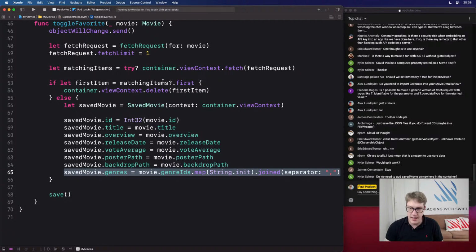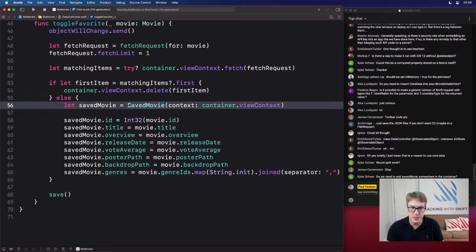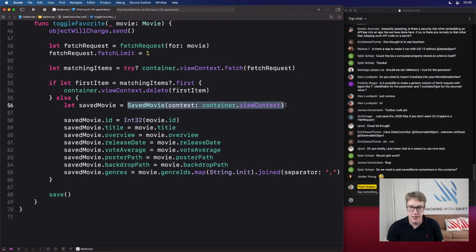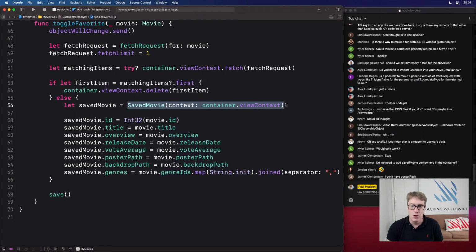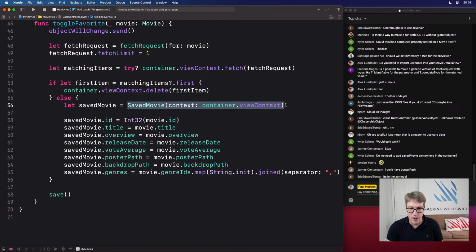Do we need to add save movie somewhere in the container? Just creating it in the container is how it works. That's it. Just doing that, creating it in the view context, is how Core Data links it all together. You haven't got poster path. That was added quite a while ago. It should be in the model, in the Core Data xcdatamodeld file.